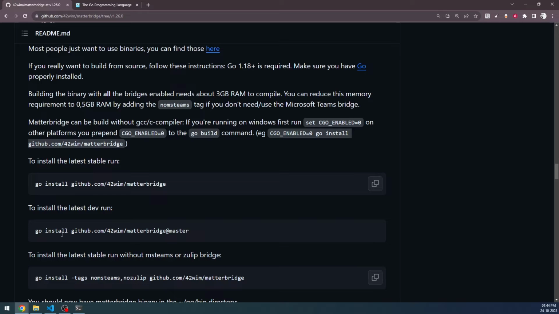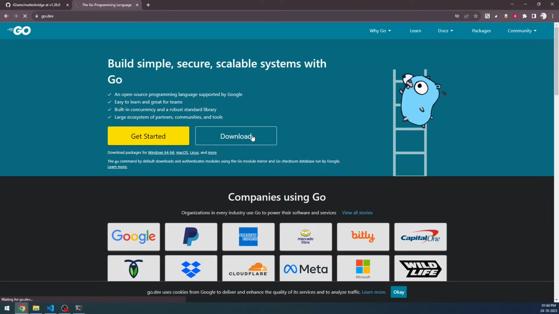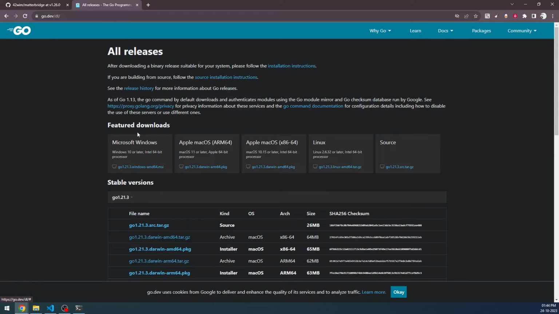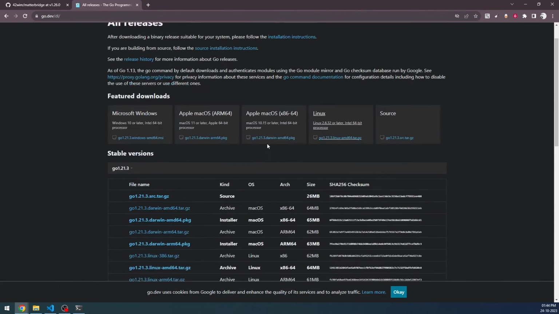In order to get that 1.18 version or more, you have to go to the Go programming language site, go.dev. You have to go to download, and depending on your particular operating system, get the respective installers. In my case, I'm using Linux, so I need to use this Go 1.21.3 Linux AMD tar.gz. Once you get this, actually getting and installing this is pretty straightforward, so you don't need to really think twice about this.